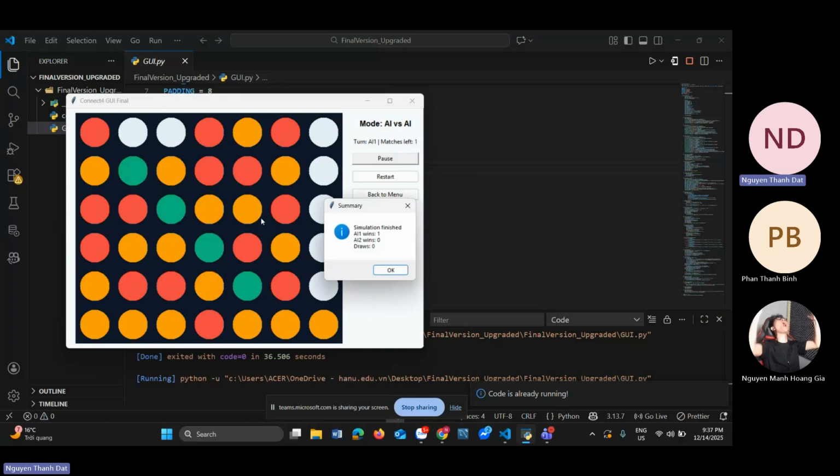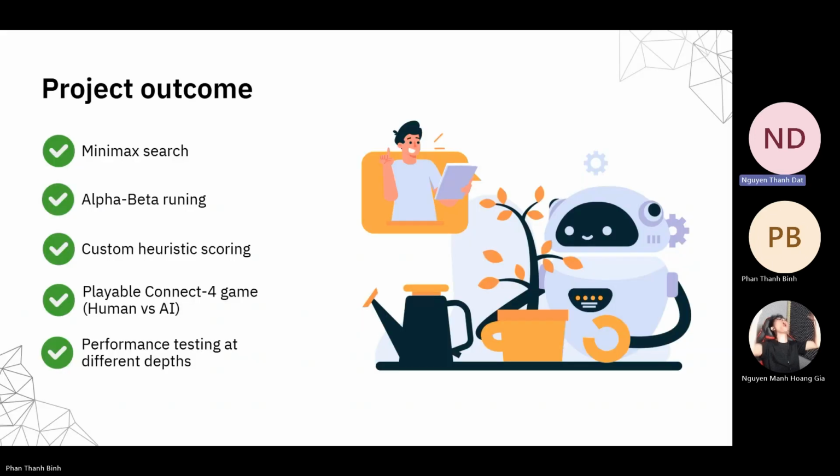So this concludes the demonstration of our Connect 4 AI project. We have shown how Minimax, alpha-beta pruning, and heuristic evaluation work together to create an intelligent game-playing agent. About the project outcome, in this project we use Minimax search, alpha-beta pruning, custom heuristic scoring, and a playable Connect 4 game, human versus AI and AI versus AI, with performance testing at different depths.